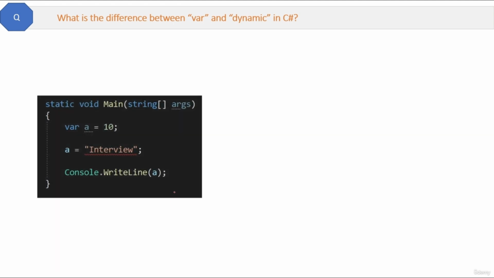Here is one question about the variables. What is the difference between var and dynamic in C#? It is very simple. Let's start with the var keyword. See this code: a equals 10, and then we are trying to assign a string to this variable a. This will give a build error, or you can say a compile time error. You can see the red line here. Why? Because the compiler knows that a is an integer type and assigning a string to it is not possible.